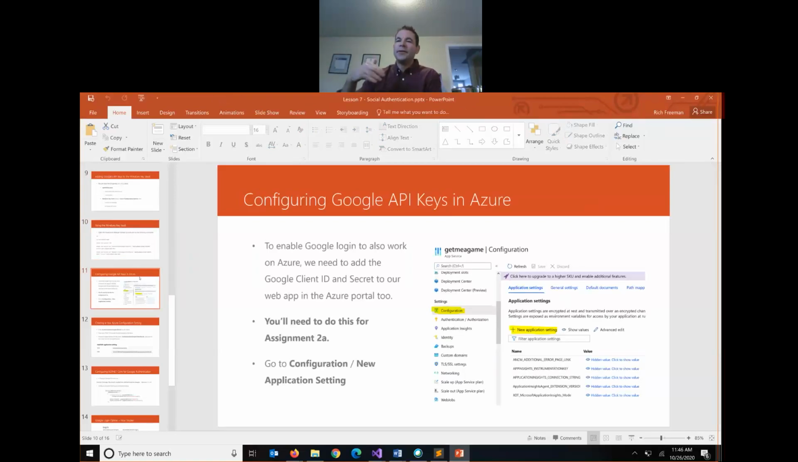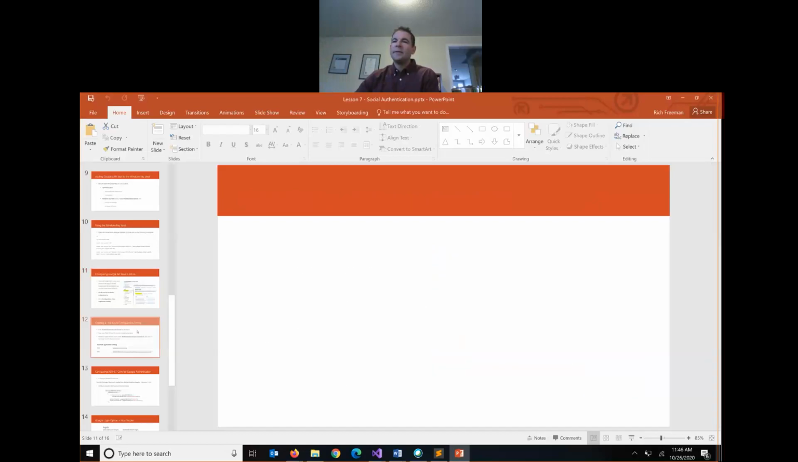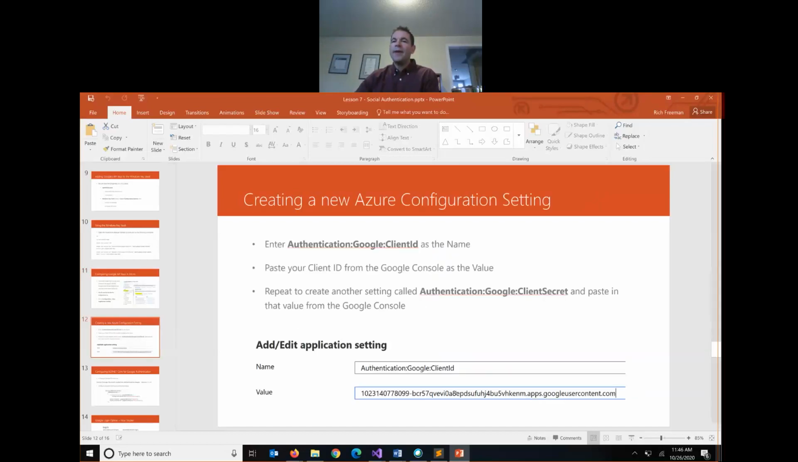To then configure the same values in Azure, we go into the configuration area of our website, and we create two new settings. So for your assignment, you'll need to do this. You'll click a new setting, and then you put in the name and the value, first for the client ID and then for the client secret.